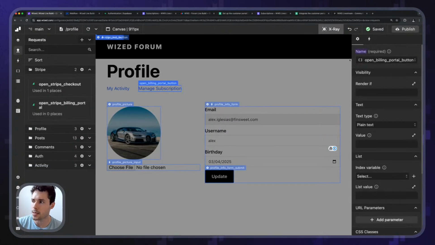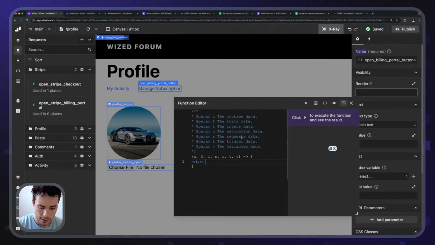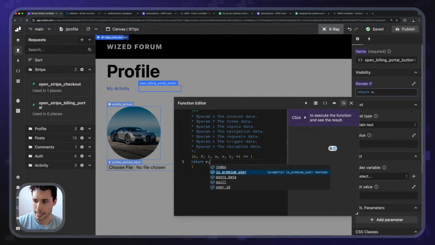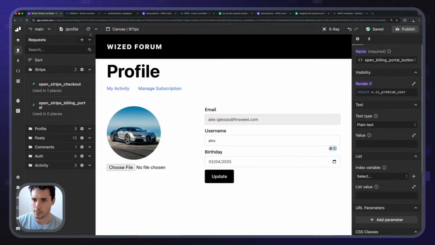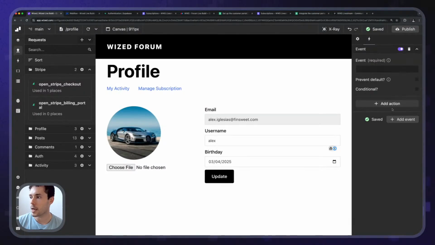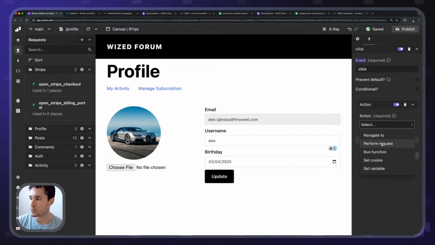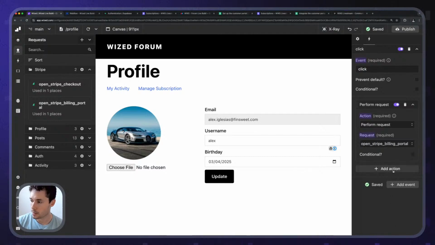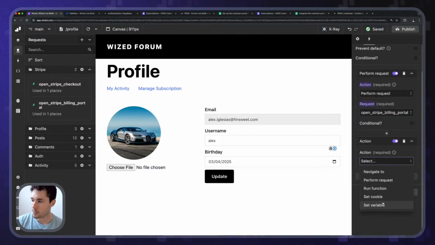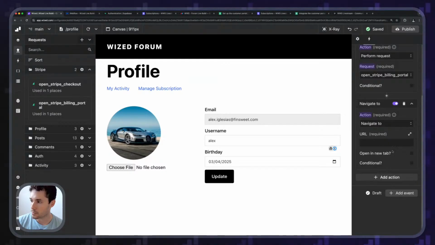Let's X-ray this. And we only want to render this if the user is premium. If the user is not premium, we don't want to display this. So if I reload this, great. It only displays for me. And then when clicking on this, so add event, on click, we are going to perform the request of opening the billing portal. And after that, we're going to navigate to the billing portal only if it's successful.